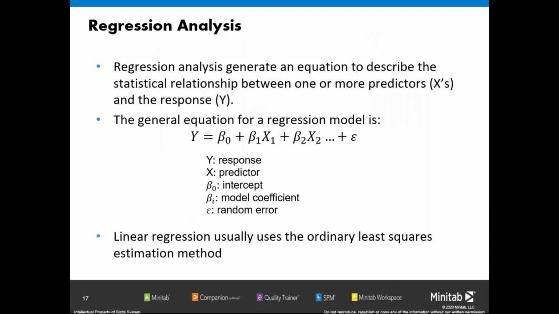So what is regression analysis? Regression analysis generates an equation to describe the statistical relationship between one or more predictors, which is your X, and the response. In a mathematical equation, this is the regression model. Let's say it's a simple one: y equals b naught plus b1 x1 plus epsilon, where this last term is a random error.